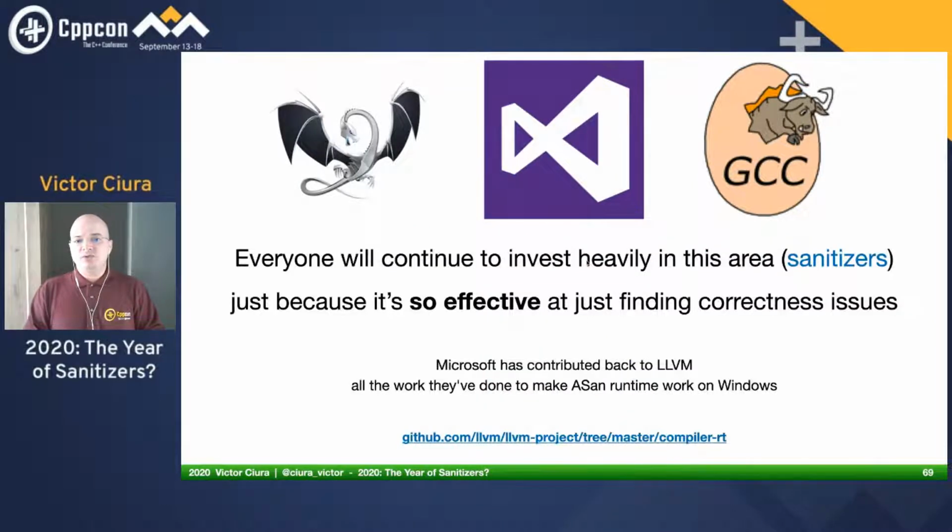Everyone will continue to invest heavily in this area of sanitizers, because they're so effective at finding correctness issues. And Microsoft has contributed back to the LLVM all the work they've done to make the ASAN runtime work on Windows. And everyone is basically pulling together to improve these tools.